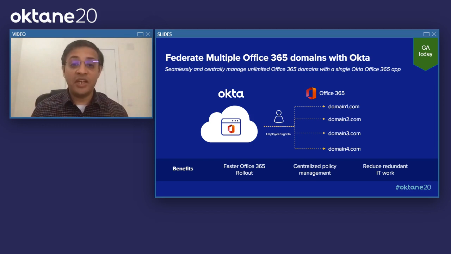This feature is available today in your Okta org, and you can really take advantage of this capability right after this session by going to your Okta org and trying it out. We are super excited about this feature, and we want to get a lot of feedback. So definitely, please let us know once you've tried this feature.